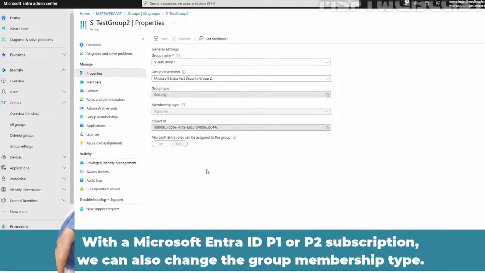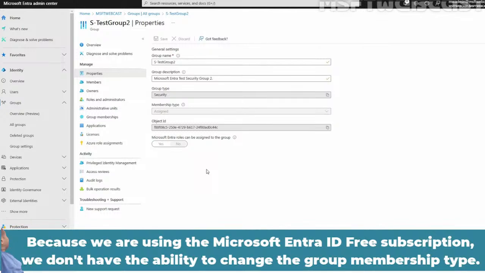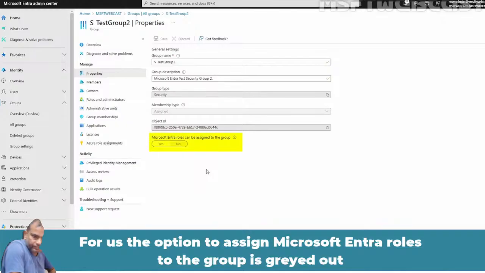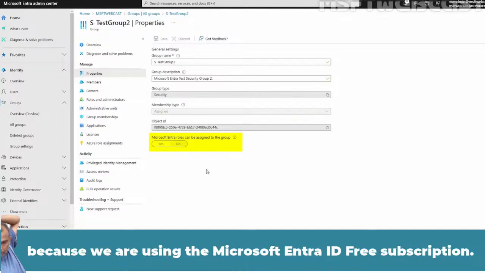With the Microsoft Entra ID P1 or P2 subscription, we can also change the group membership type. Because we are using the Microsoft Entra ID free subscription, we don't have the ability to change the group membership type. If you have enabled the Microsoft Entra roles can be assigned to this group option, you can't change the membership type. For us, the option to assign Microsoft Entra roles to the group is grayed out because we are using the Microsoft Entra ID free subscription.